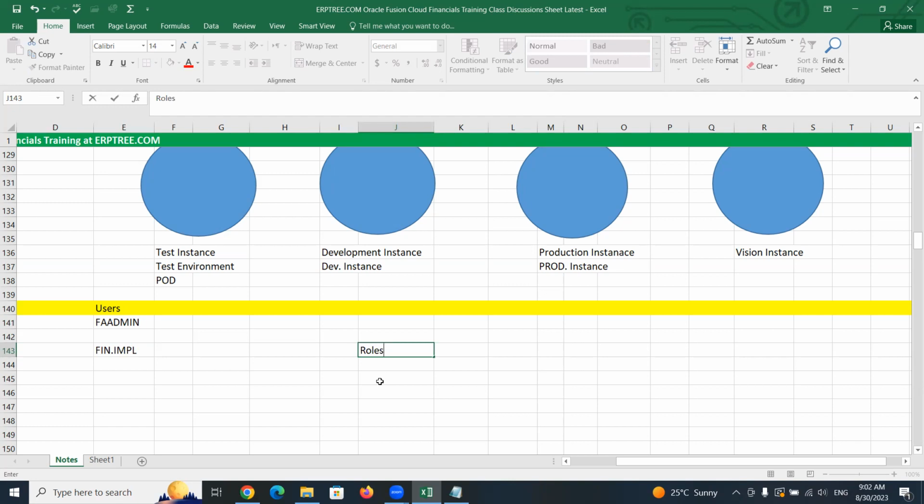Any user needing access to the instance needs access to roles. With the help of roles only, a user can access any activity in the instance. If you want to do some setups, you need the relevant roles. If you want to create an invoice in Payables, you need the relevant roles. If you want to create a supplier, you need the relevant role. If you want to create assets in the Fixed Assets application, you need asset-related roles. So with the help of roles only, you will be able to perform anything within the instance.